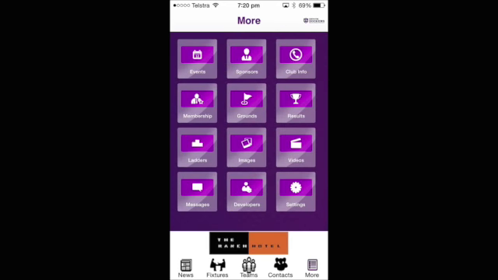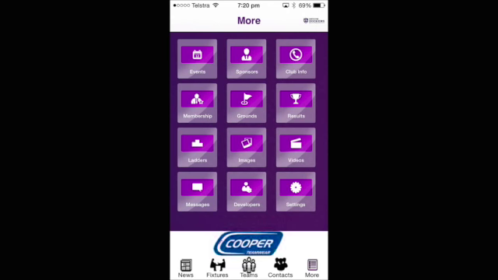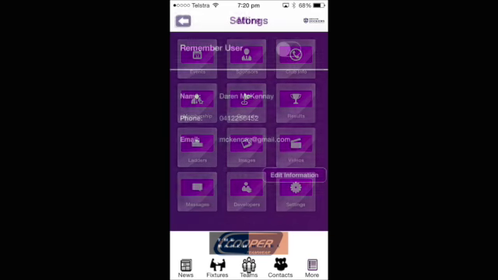And the last row is really, there's a message tab, where this really tells you about the previous notifications or messages that have gone out. So if we've sent previous notifications out about ground closures, or in this case, checking out the skills videos, you can go back to that and see those messages. There's a little piece on the developers, and then there's the settings page.